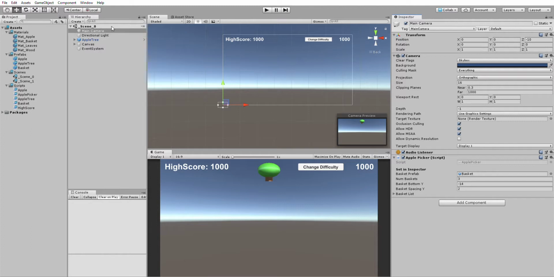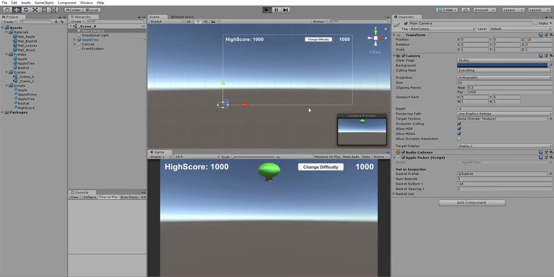As you can see, I have all the necessary components. I have my main camera, my directional light, my apple tree, and my scoring system. So I'm just going to play the scene for you now and show you what it does.